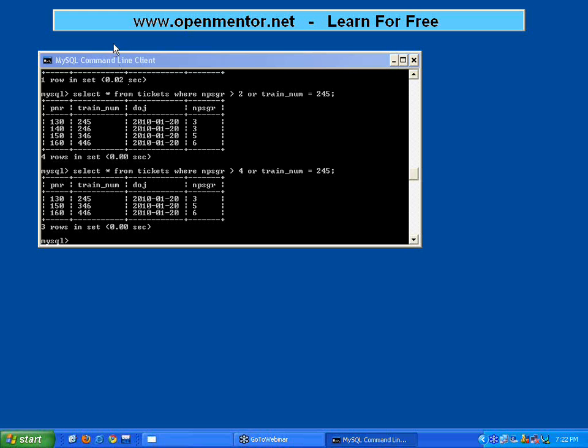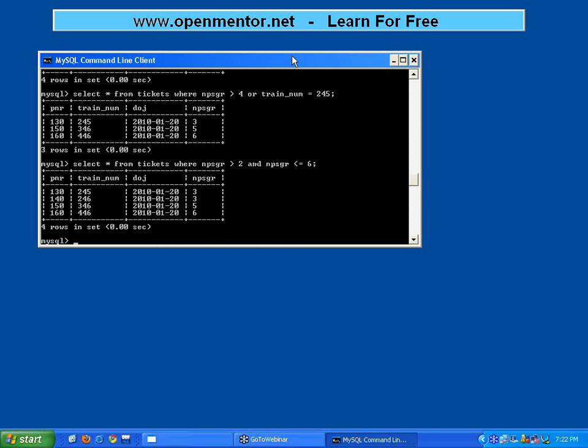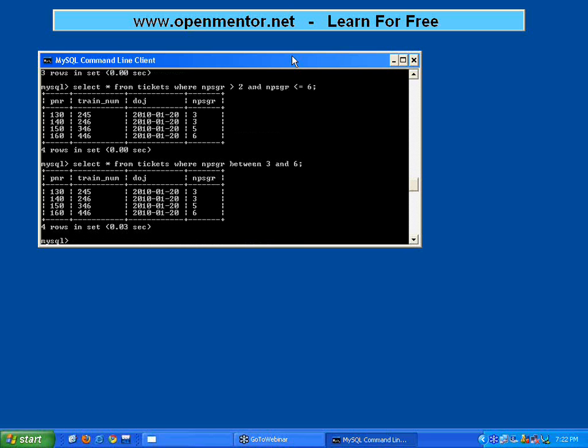There are some more ways to do the WHERE condition. If you look at this one, where number of passenger is greater than 2 and less than 6, that is another way you can write this, right? Now I can say where number of passenger between 3 and 6. Instead of writing greater than or equal to 3 and less than or equal to 6, when you say between 3 and 6, 3 is also included, 6 is also included. This is equivalent to number of passenger greater than or equal to 3 and number of passenger less than or equal to 6. So instead of writing that way, you can always write between this and that.